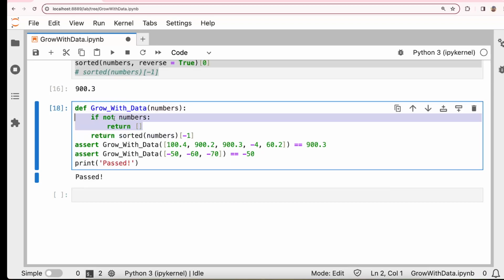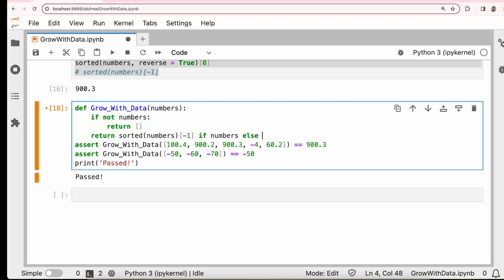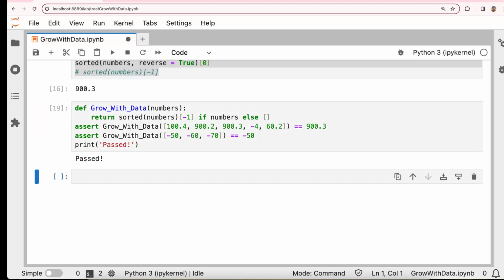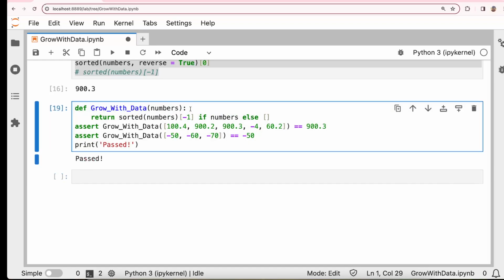So if you want to embed this condition into the return statement, then you say sorted of numbers and get the last one if numbers, else do the blank. So if that is the case, then you don't even have to put the if condition. What this does, if it's a valid number, then you do the sorting part, get the last element. If not, you do the blank statement, so blank array.